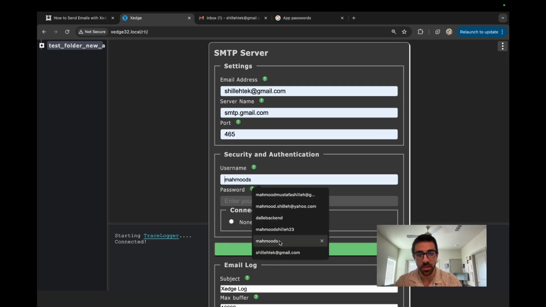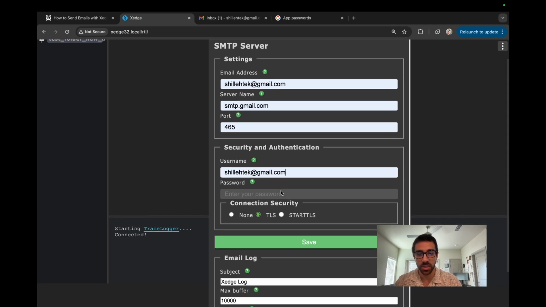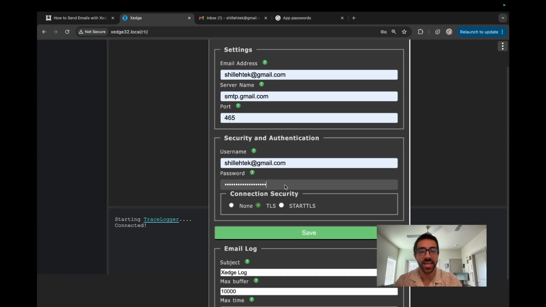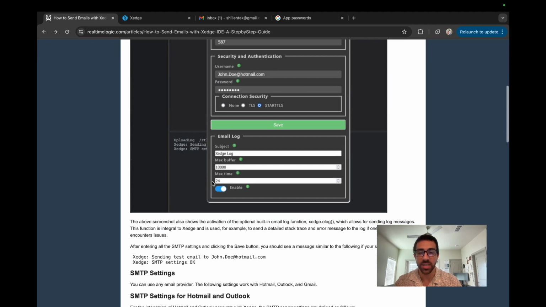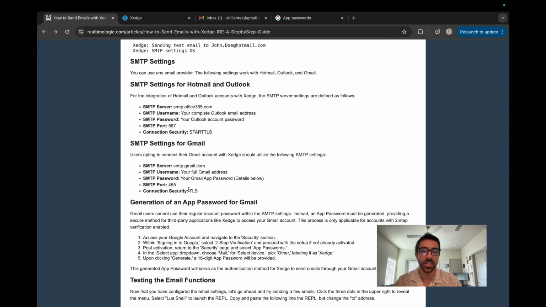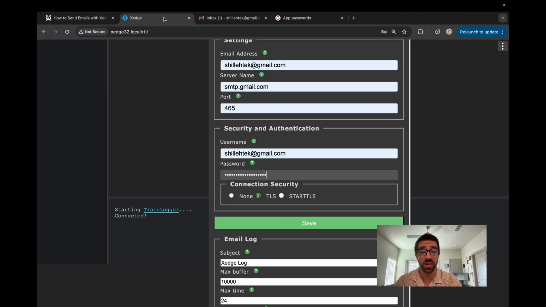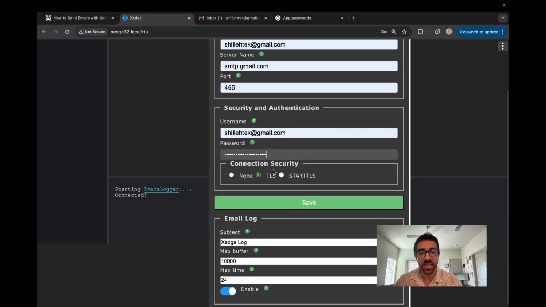Next, we just want to use the username and password. So we can just put our email for that, ShillehTek@gmail.com. And next, we just want to put the password. So this is actually the app password we got earlier in this tutorial today, where we went and got the app password from Gmail. So we could just go ahead and paste that in. Now, there are some connection security settings here. Per their documentation, if we go down, we want the connection security for Gmail to be TLS, so that is also correct. Finally, it looks like everything is done.